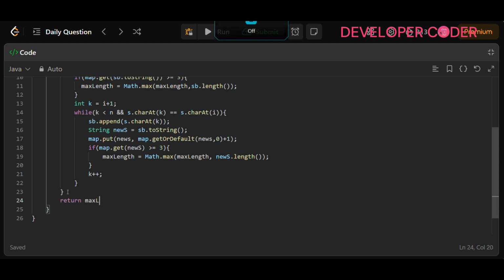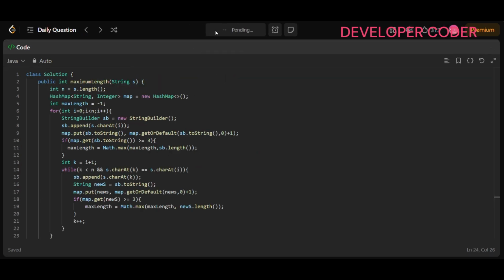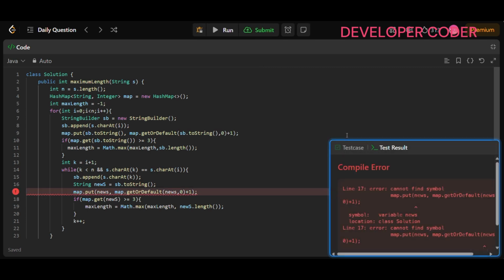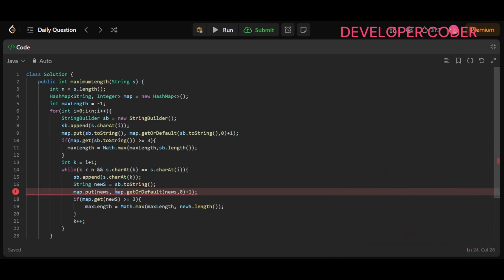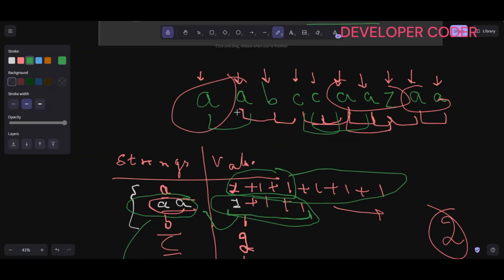Just 26 lines of code, right? Now let's run it and see if there are code issues. We'll try to fix that. So here s should be caps, newS, and here also S should be caps. Let's run it again. See, all the test cases have been accepted.